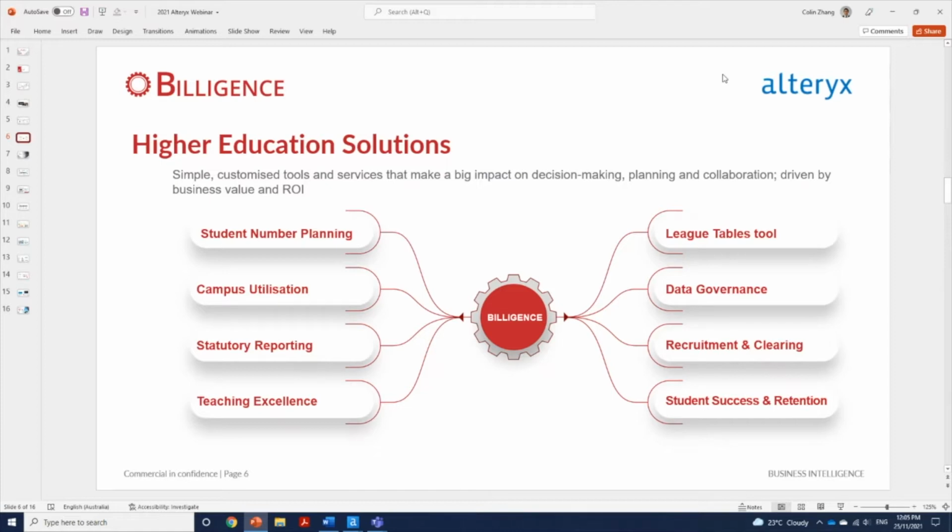We understand that space has been a big issue for higher education institutions, and that can apply during exam times where we have cohorts of students needing resources and rooms to take exams at the same time, or alternatively, in today's environment with COVID, where there's potential safe distancing between where students should sit, or the combination of online, remote learning versus in-person learning. Statutory reporting, teaching excellence, and league table tools are additional process automation workflows we have built using Alteryx for higher education customers.